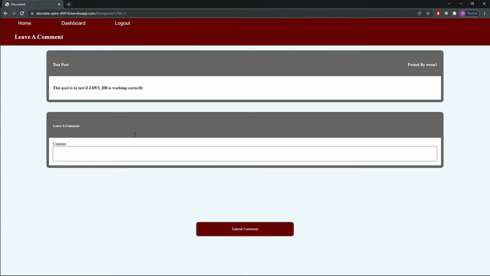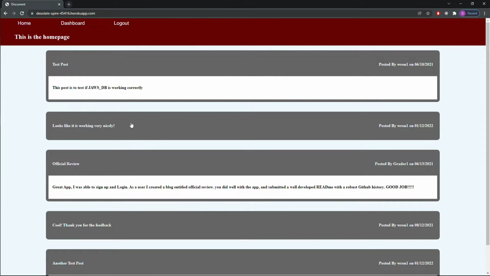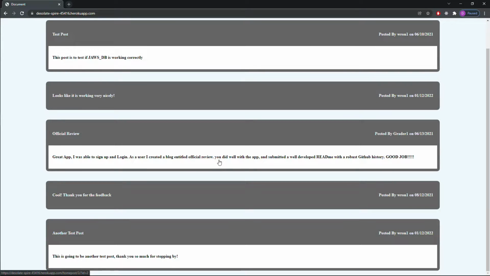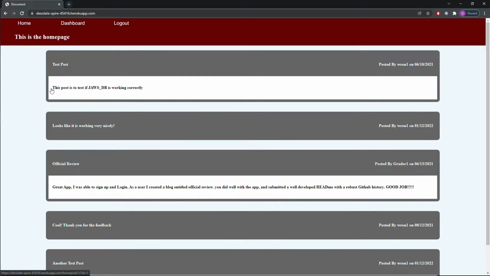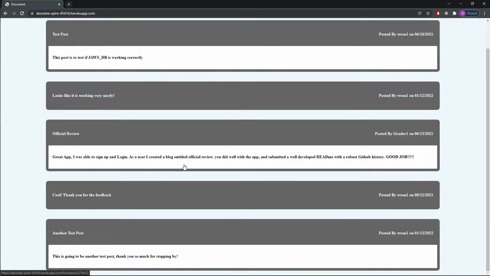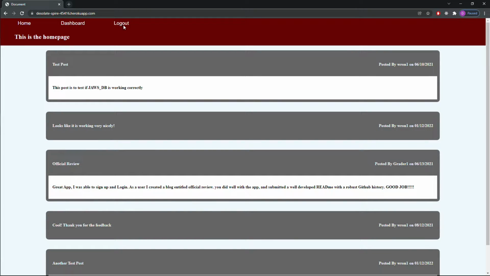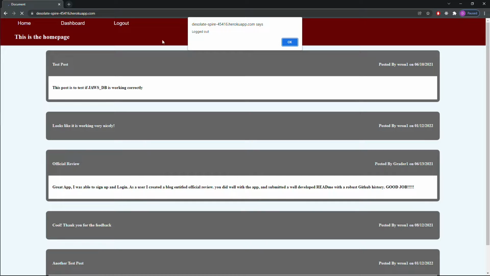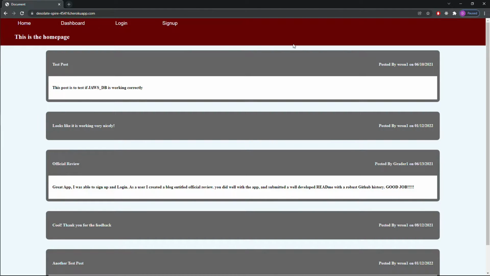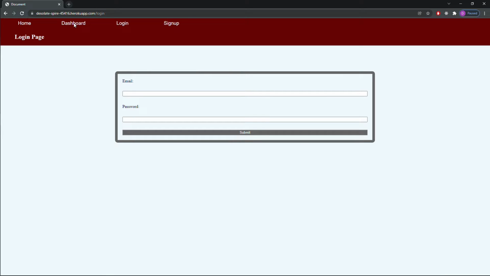Comment added. I go home, and then I can see, there it is. Test post. This post is to test if JawsDB is working correctly. Looks like it is working very nicely. Posted by me on this date. If I click log out, it says logged out. Login and sign up pops back up. If I click on dashboard, it takes me to the login page because I'm no longer signed in.